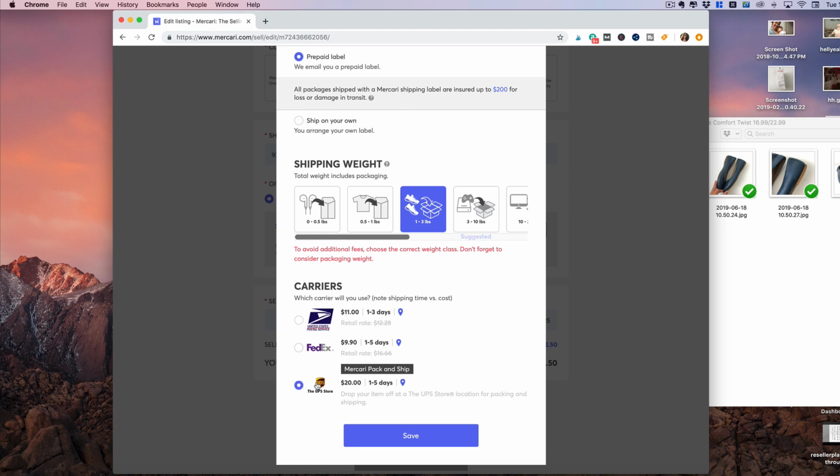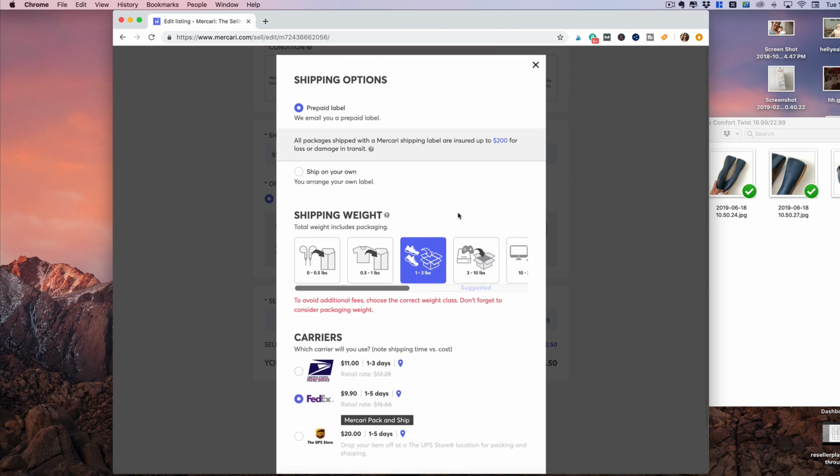Or if you're maybe shipping something really high end, you can do Mercari pack and ship. As you can see, the price is a lot higher, but you basically just drop the item off. You don't have to pack it or anything. Drop it off at UPS and they take care of the rest for you. I believe you just maybe print out the label. I'm not 100% sure how it works, but I'm gonna guess that 99% of people are not gonna use this option. So you would pick one of these, and then when the item sells, it will provide you with the correct label. So that's that option.